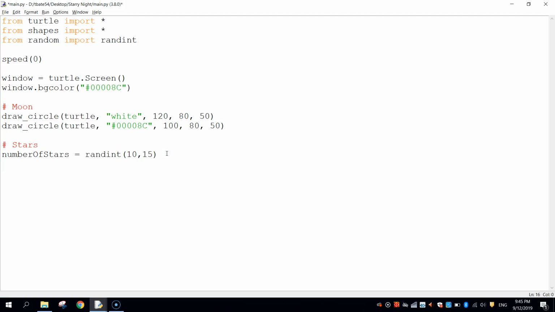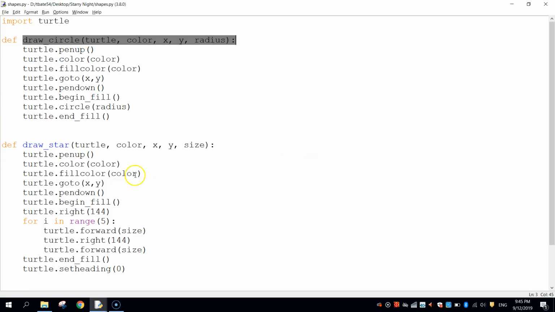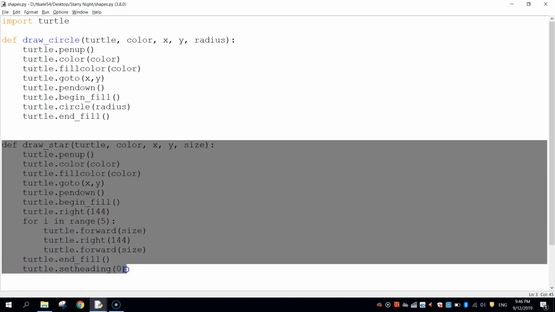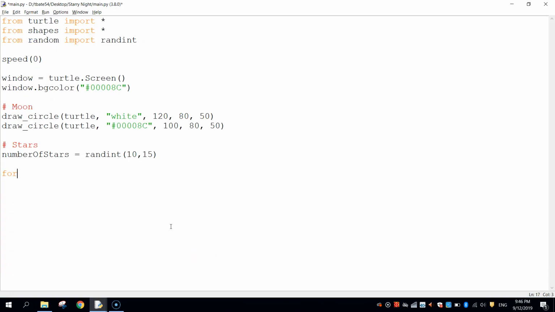Now obviously we're going to have quite a few stars on the screen, at least 10. So rather than writing all of this code at least 10 times, what we're going to do is just create a loop. So let's write for.